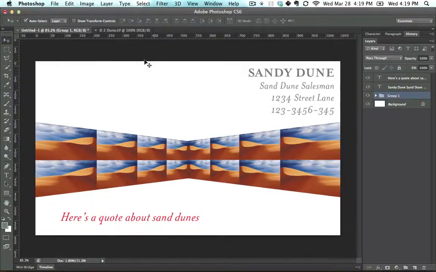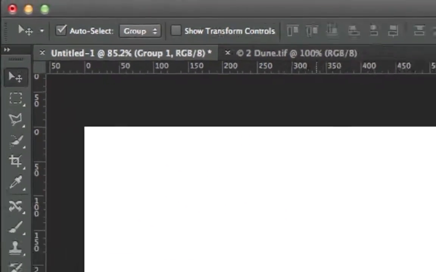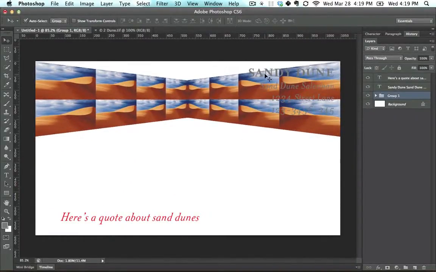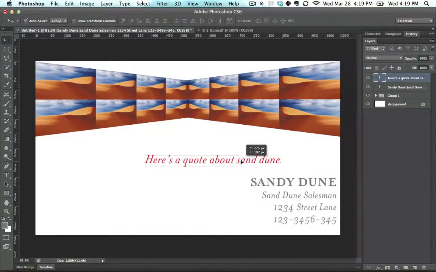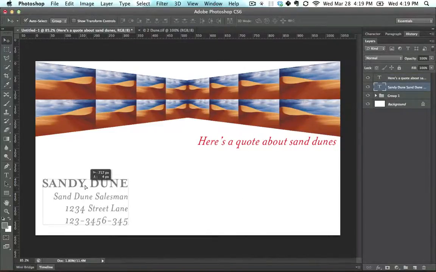In order to do that, I can go up to Auto Select and then go to Group instead of Layer. And now I can move this group as a single unit. And now when I move this down here, this moves down here, and this moves over here. And then make sure to move this back to layers.